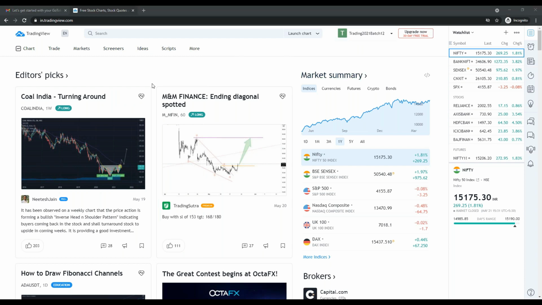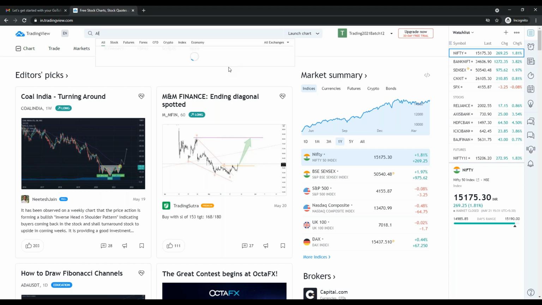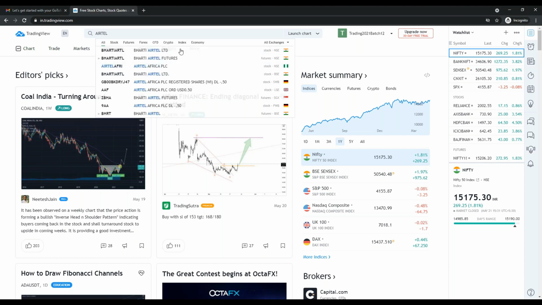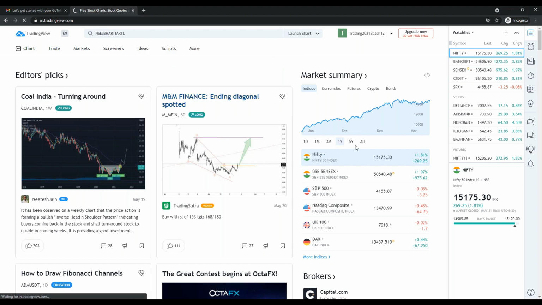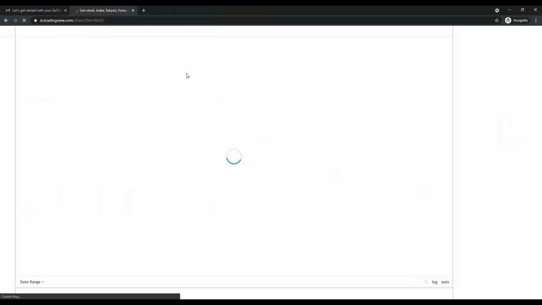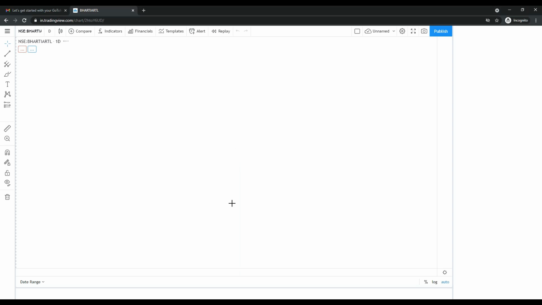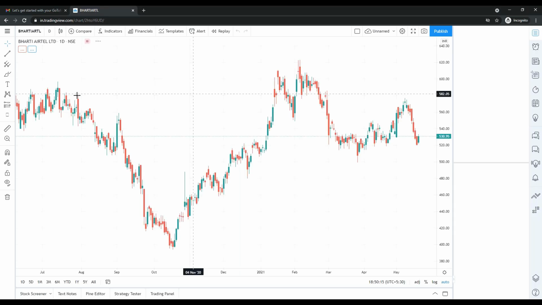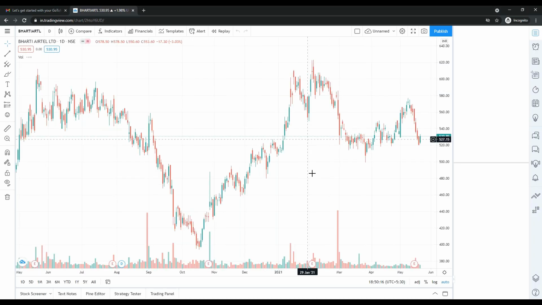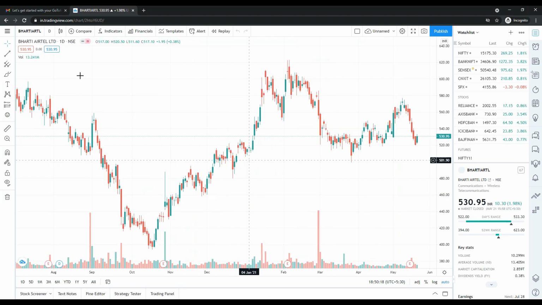Okay. So let me come over here and simply search some stocks. Let me search one stock like Airtel, for example. Let me open it just for testing. I'm showing how you can open a stock. So simply search whatever stock you like over here, and see it's opening Airtel. And here we are in the trading panel. This is the chart panel, and you can see this stock has been opened over here. You can see it is a daily chart.